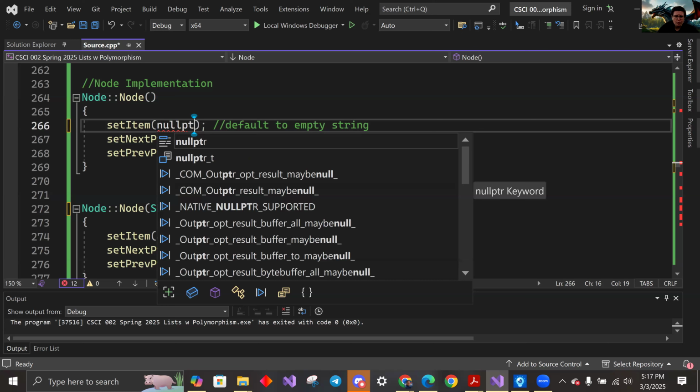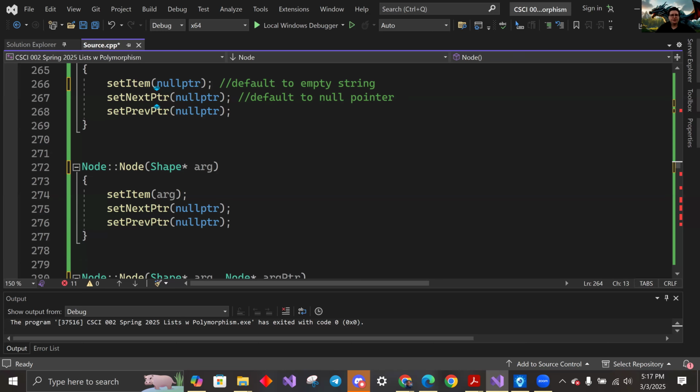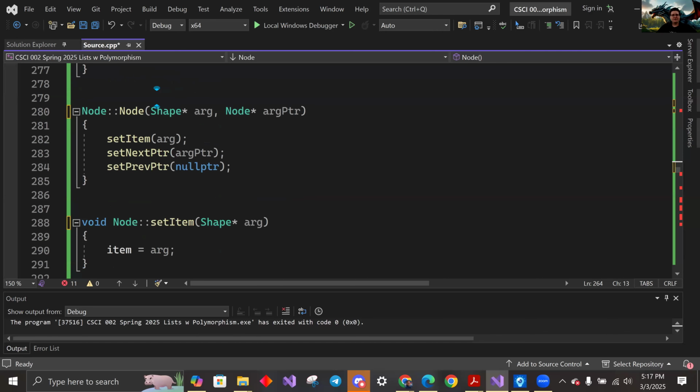Since it's a pointer, the default will be a null pointer. So, okay, these are our three node constructors. Change that to null pointer. Change node to take in a shape pointer and shape pointer there instead of string. And we can leave the name item, and that way we don't need to spend a lot of time changing our code. We do have some more red.